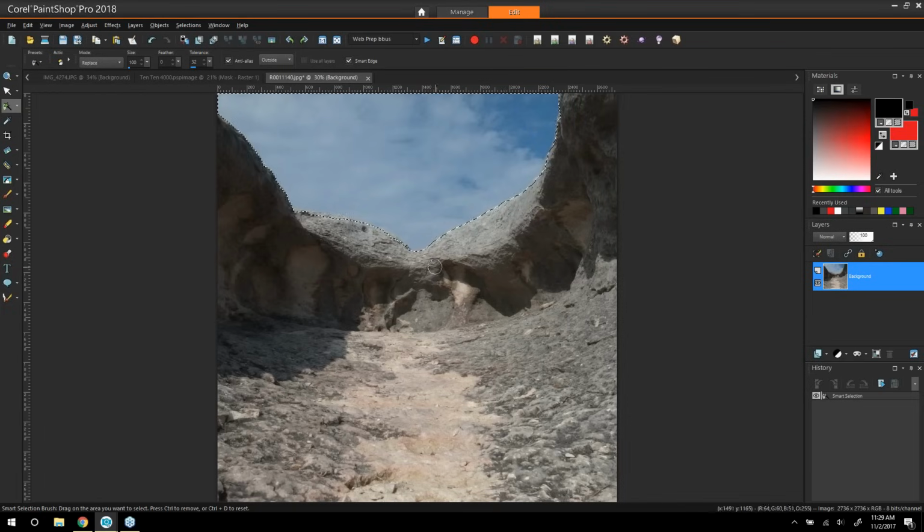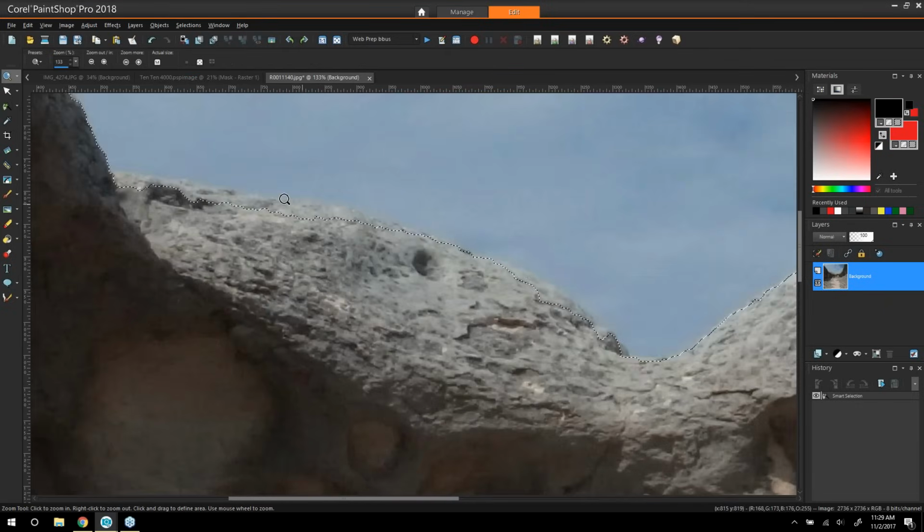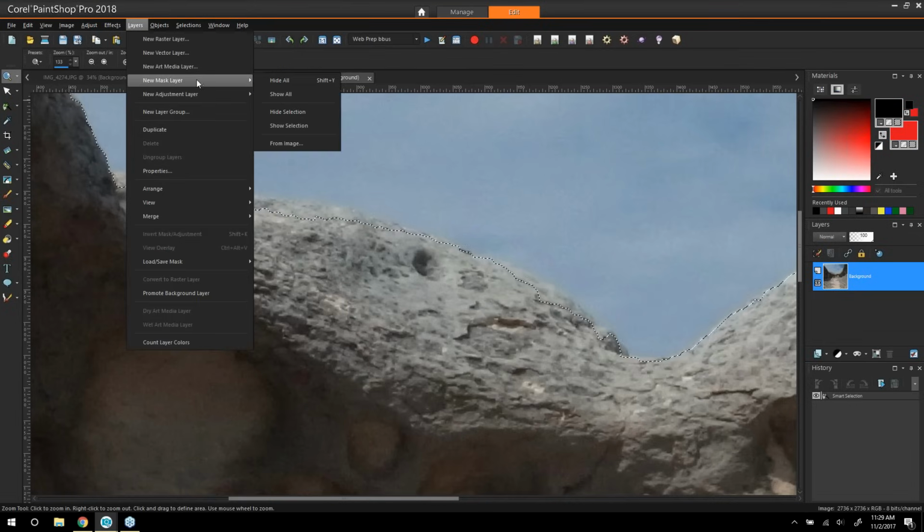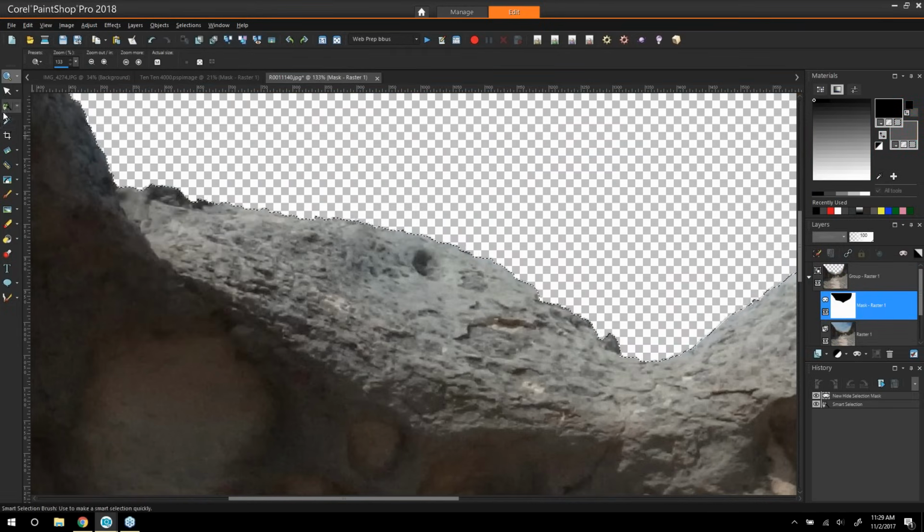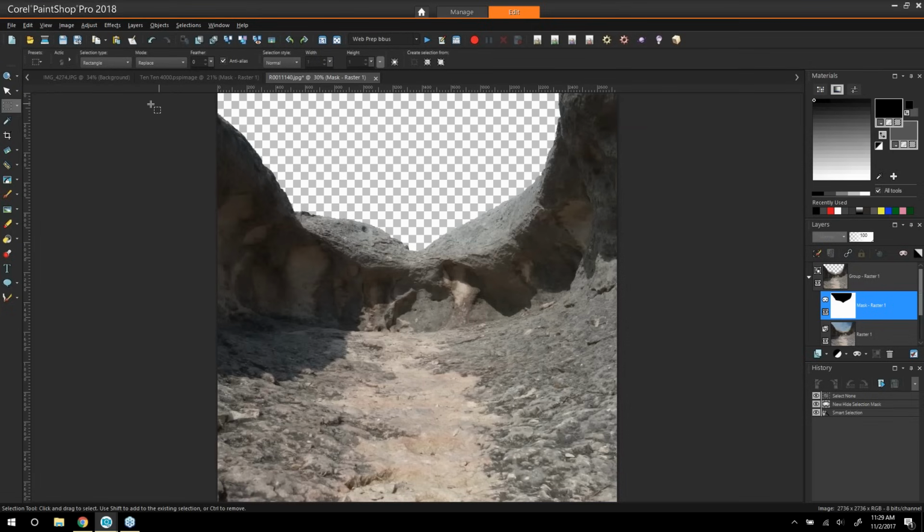It doesn't matter to me that I overlap the rocks just a little bit. If we zoom in here, you can see that I overlap the rocks just a little bit. It's not going to matter in the end for this one, because, let me hide selection, it's going to give me a hard edge on the rocks, which is what I wanted to have, that hard edge.